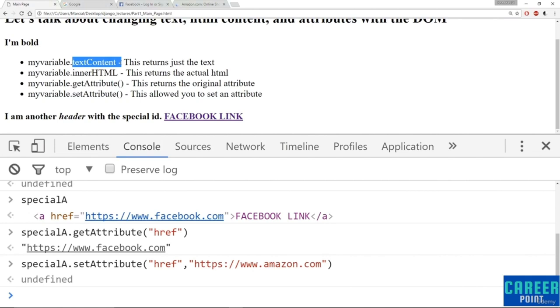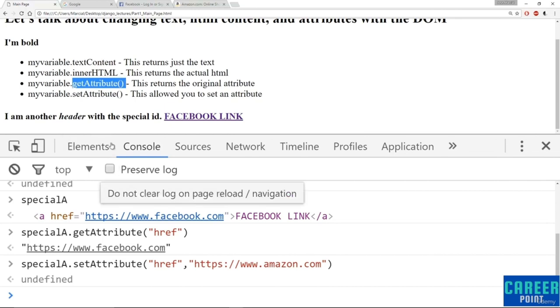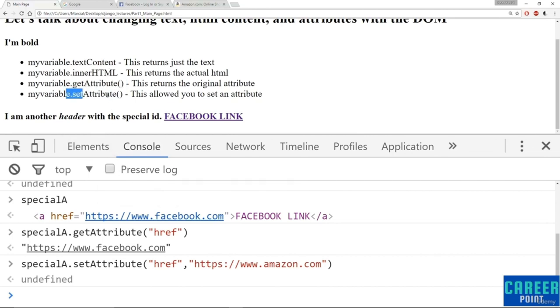Remember, text content is just for returning the text. Inner HTML returns the actual HTML. And if you want to affect attributes within something, you need to do it with set attribute. If you want to just grab the attribute, you can say get attribute. If you want to change it, instead of doing just an equal sign like we did earlier, you use set attribute, where the first argument is the actual attribute, and the second argument is what you want to set it to.